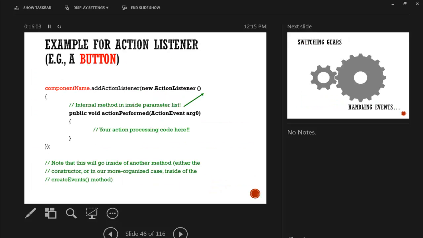All right, so this is kind of some nasty code. If you were actually writing this, you would copy and paste it over and over again. You would just change it, right? Because it's kind of hard to remember. I'm not even sure I've remembered it yet, to be honest. But we want to understand the main concepts here, okay? So this is an example for an action listener, okay? So here I have component name.